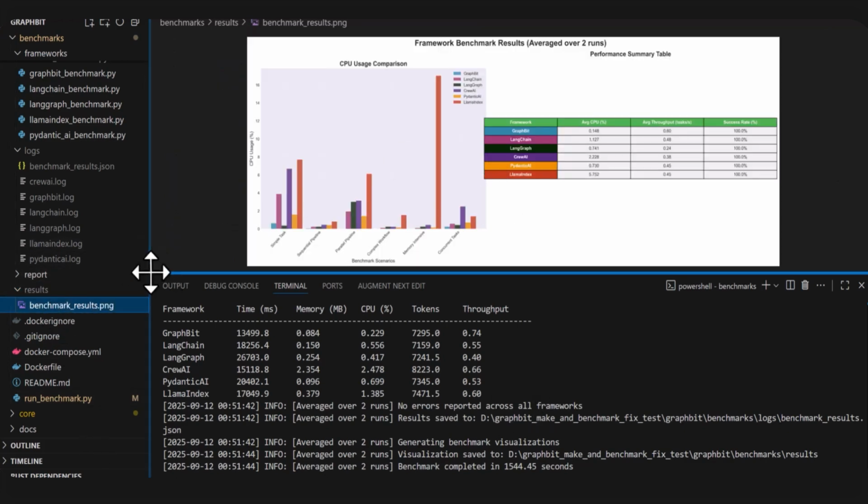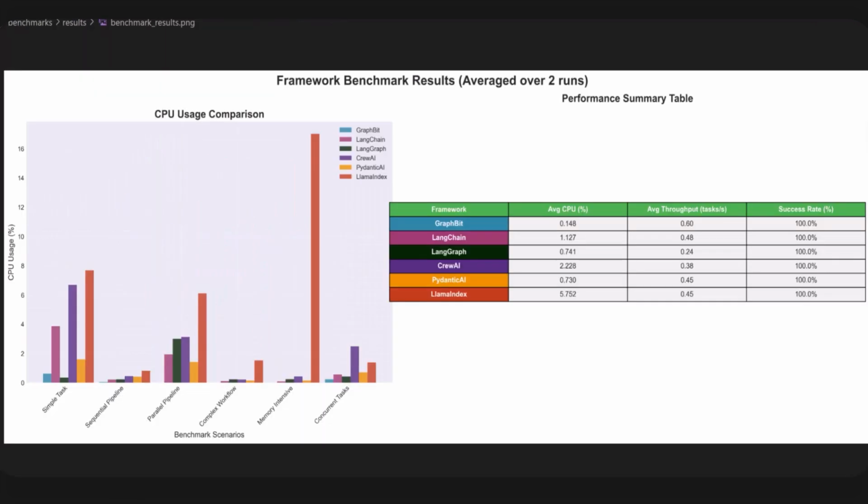Yeah, so in the benchmark result plot and visualization, you can see the details of the performance of each framework, including GraphBit, along with the other frameworks. You can see the performance based on the average CPU percentage, throughput, task completion per second, and the success rate. On the left, you can see the CPU usage comparison in detail.